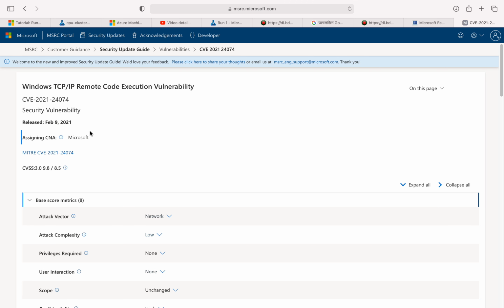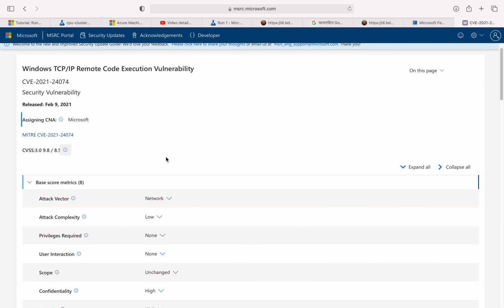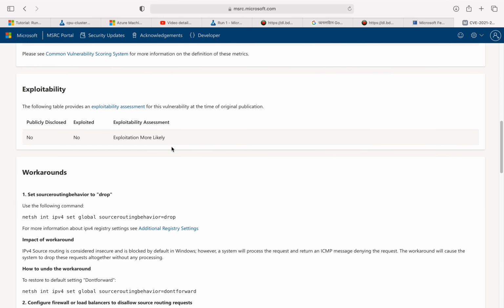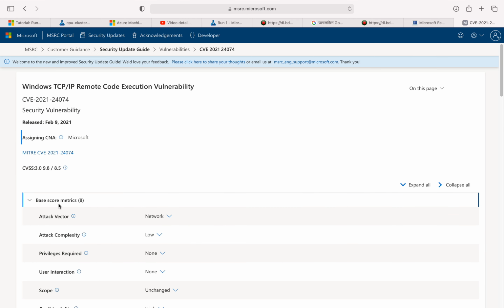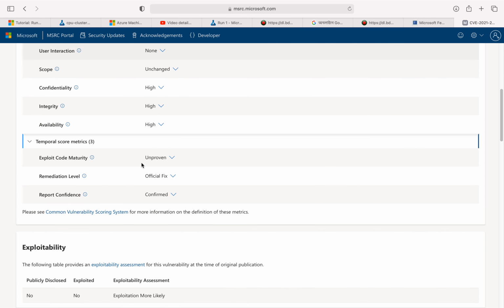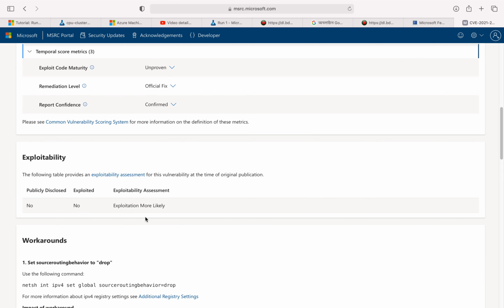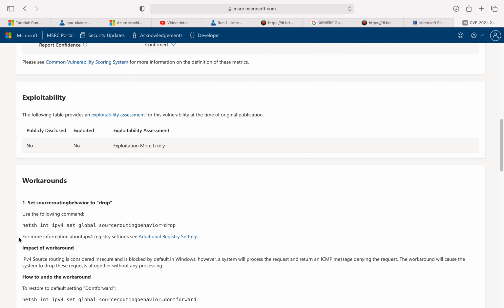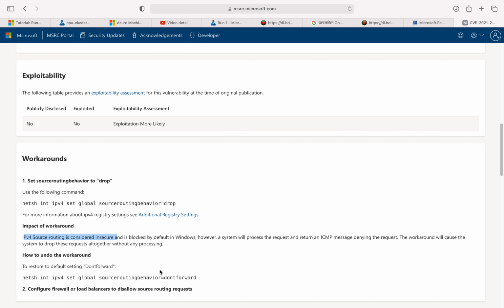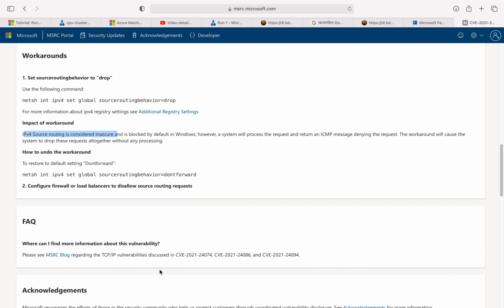Let's look at this one. TCP/IP. This always makes me uncomfortable. I already reviewed this one. If you have IPv6 enabled, then most likely it's a problem for you. Let's take a look at it. Workaround, use the following. IPv4 source routing is considered insecure. Oh, that's also a problem if it's IPv4. It's still not good.